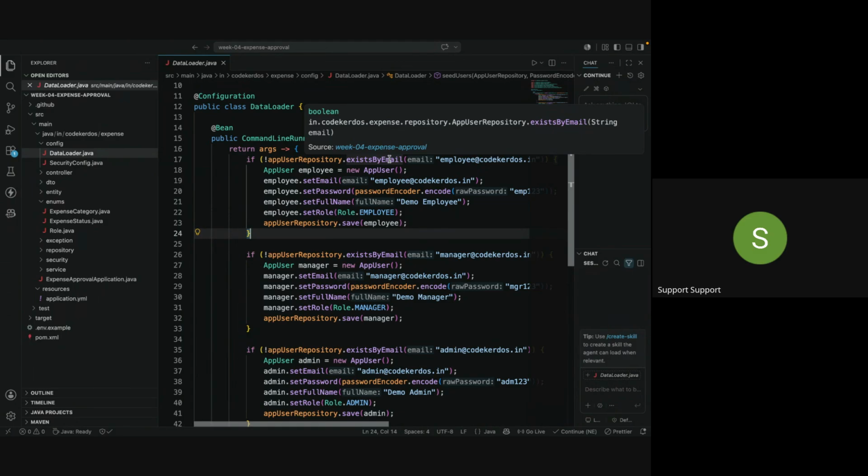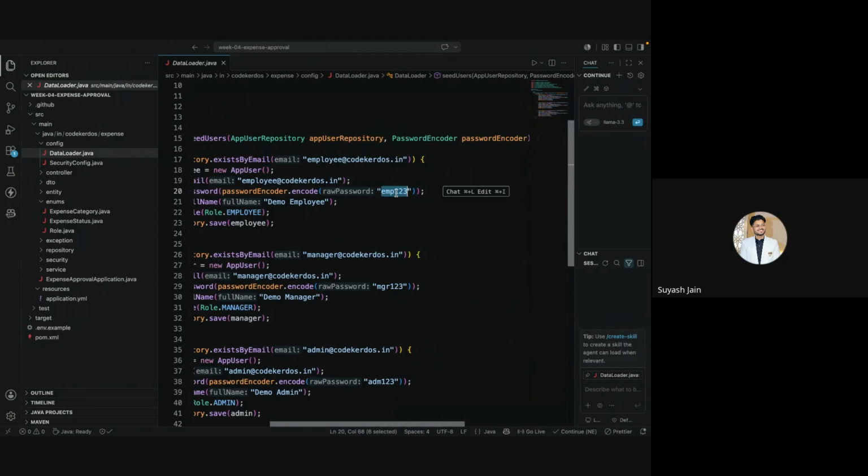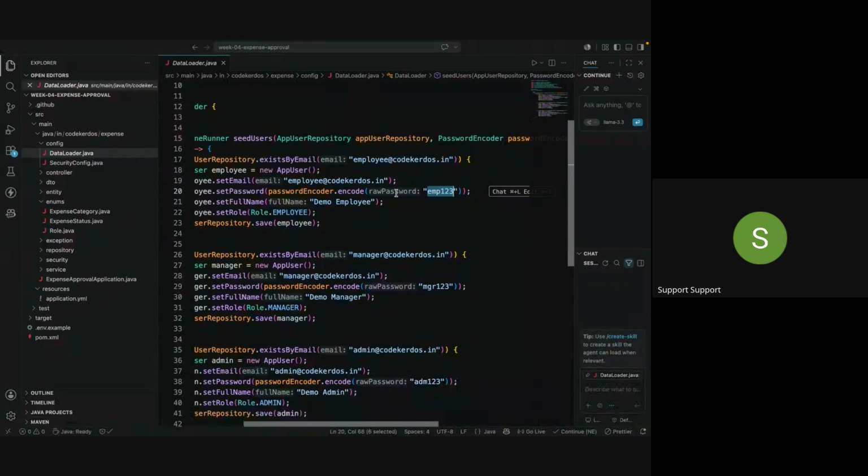Hard-coded plain text like EMP123, you can see here. First thing we can do is profile-based seeding. We can add that profile as local, so it will run locally, never in production. And inside the application.yaml, we can change it.